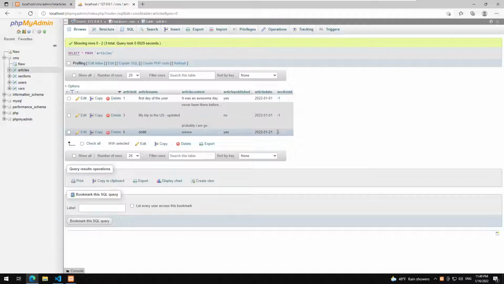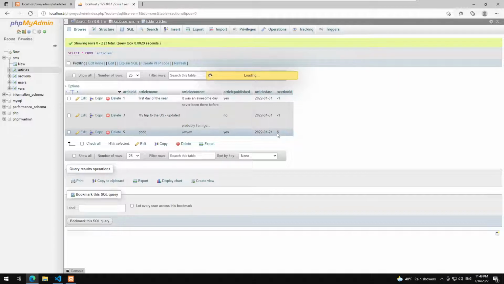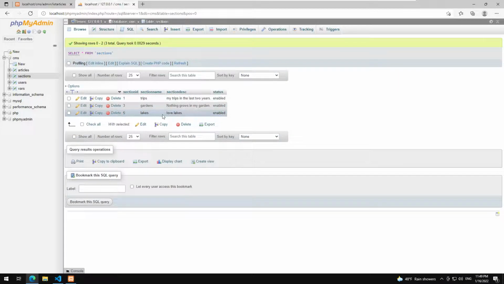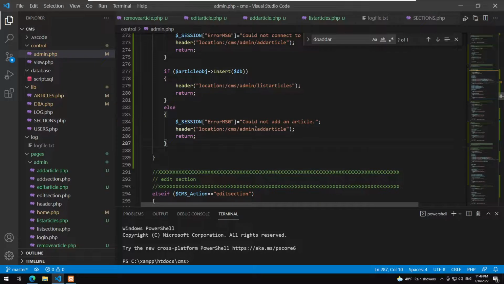You can see the section IDs here, and if we go to the sections, you will find that number 5, which is actually lakes. So all is working as intended. Now the thing is, we finished adding an article. We need to do something similar for editing an article.